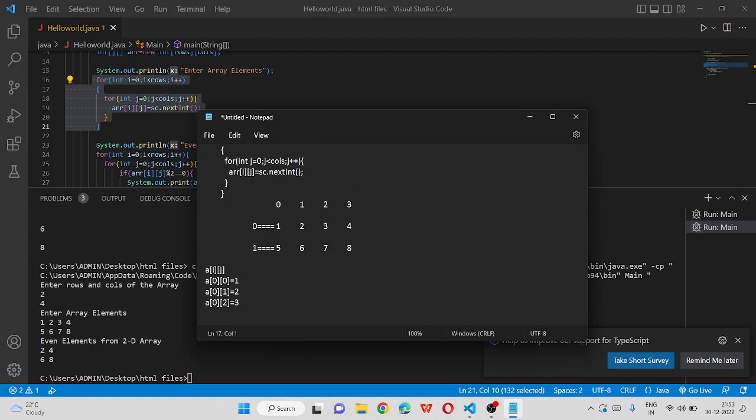Again j value is increased. Now j becomes 3. 3 less than 4. Yes, it's absolutely true. Now A's ith position is 0 and jth position is now 3. At this location, what are we storing? We are storing 4. Now j value increased to 4. 4 less than 4 is absolutely wrong, so the condition failed over here and it will come out from the loop.